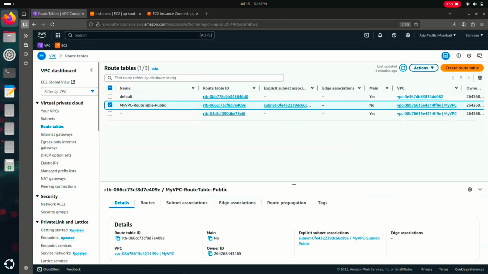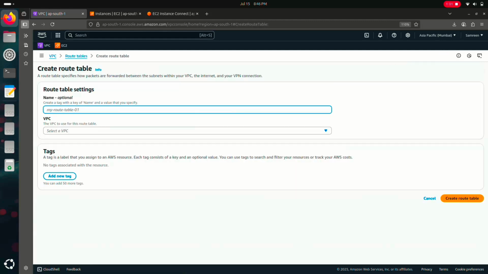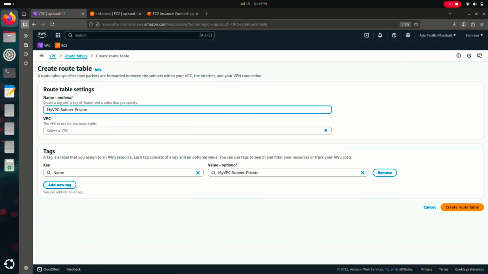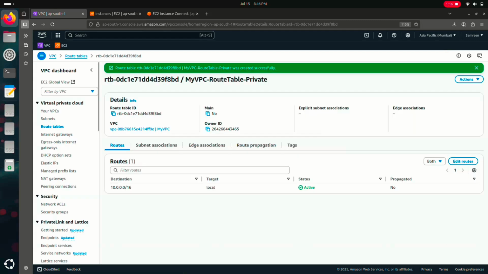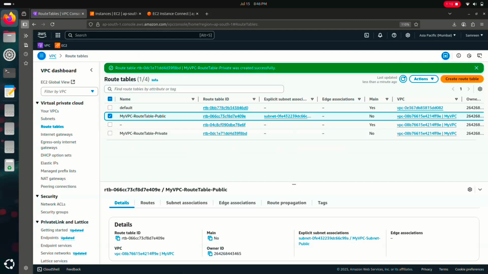Now we will create the private route table. After entering the route table name, we have to select our VPC. Then click on create route table. So here our private route table is created.